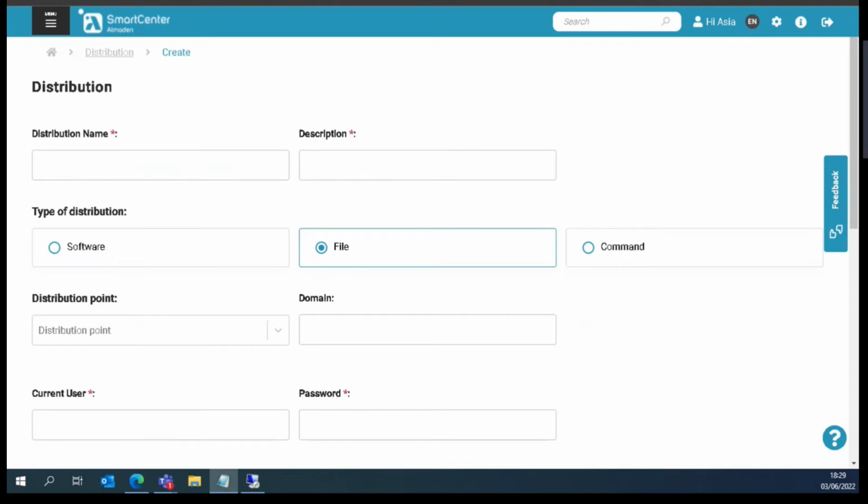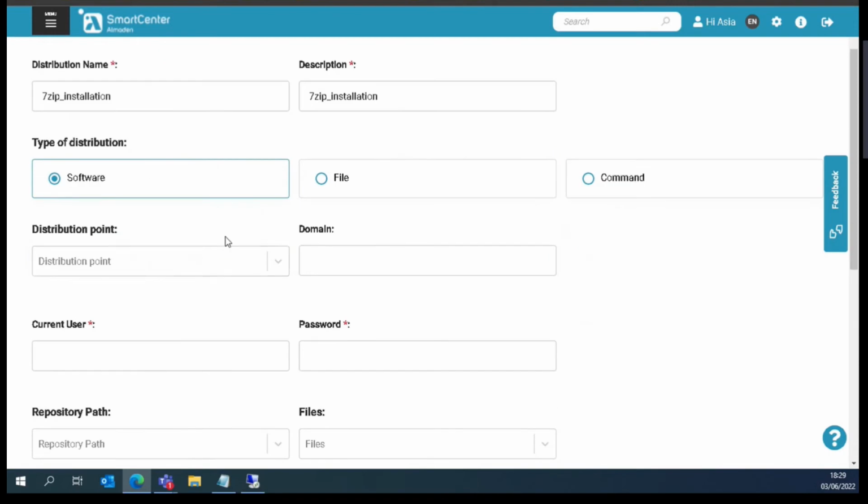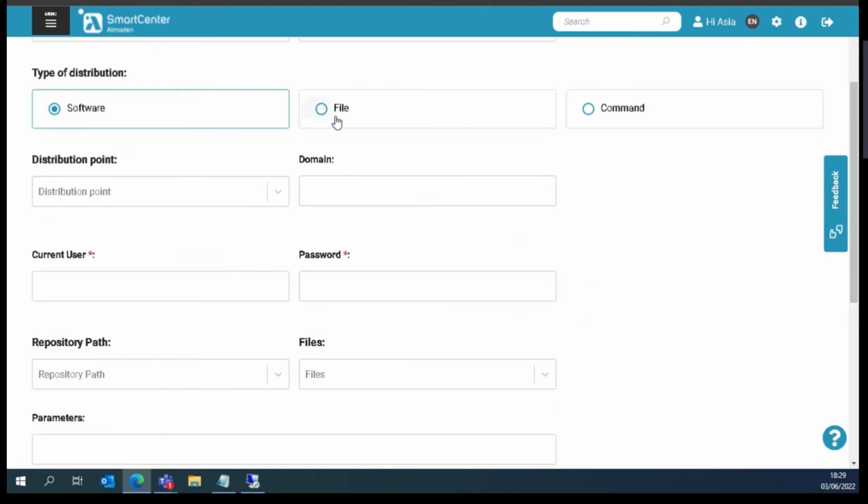After that, you have distribution name and description. And here, you need to insert credentials. You need to include the name of the distribution that you want to deploy, a simple description about this task. After that, you need to choose software. And as I said, you can also choose file or command, but here we will show software. After that, you need to choose the distribution point that Smart Center has in our environment. And then you need to include the domain.